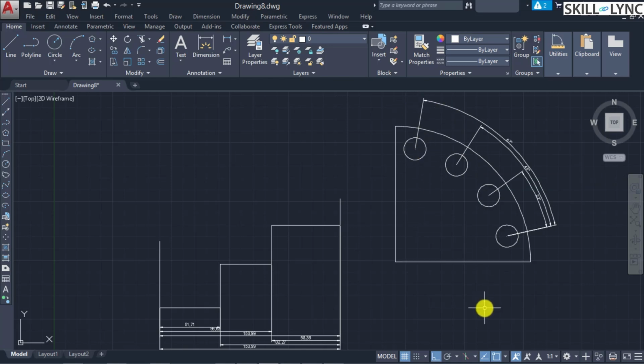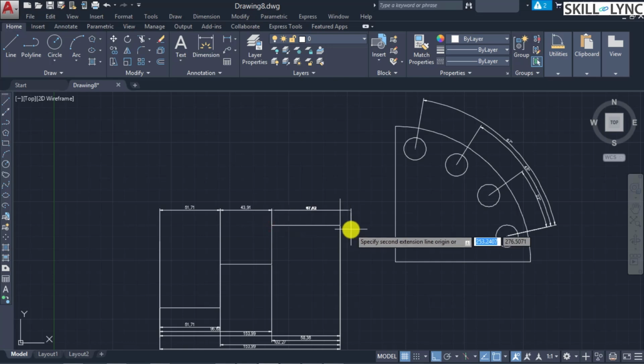Okay, so now let us start off with this. Let us put a dimension linear 1, the first dimension here, and then let us call the dimension continue. Now you can see the dimensions are continued from the previous endpoint, and that endpoint is considered as the start point here. So we'll go about the same in dimension angular and see how it's positioned here.